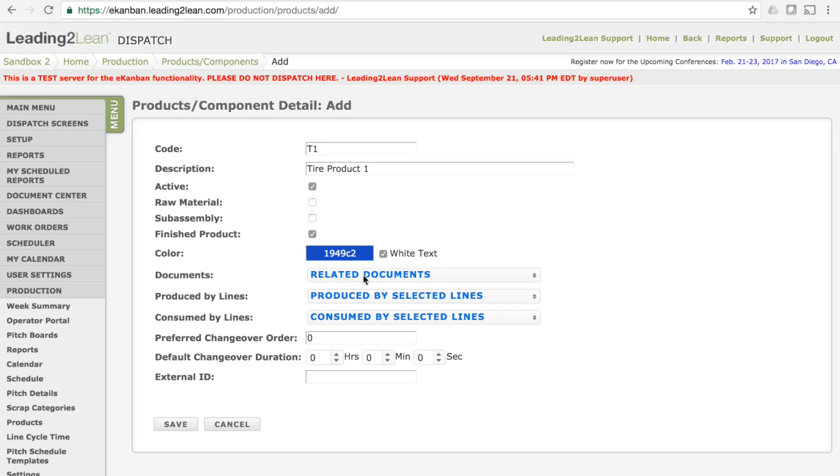The next area we have is around documents. So you can specify specific documents that you want to tie to the product. For example, if you have any product specifications, any quality checks, any visuals that you want to tie directly to the document, you can do so here. I don't have any documents set up for this product, so I'm not going to actually add any in there. But you can certainly click and just add those from the drop down.